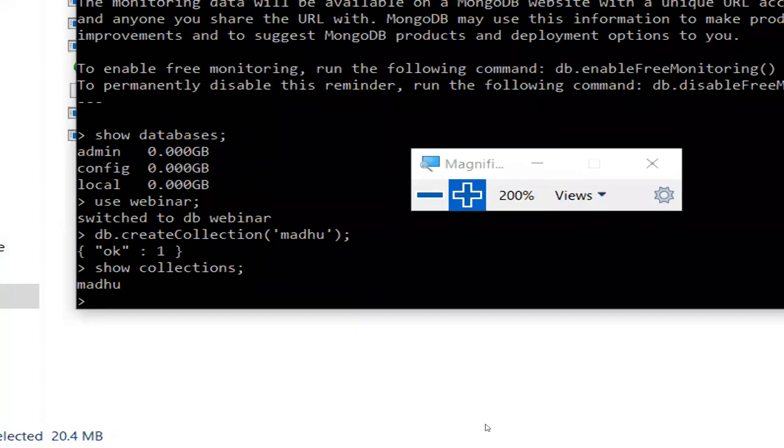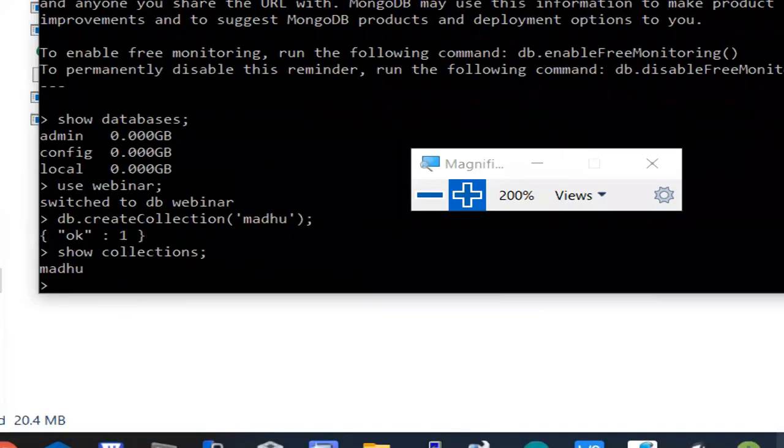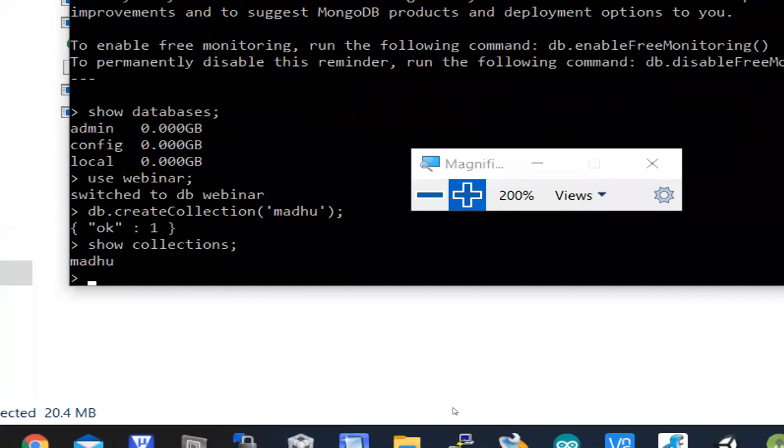So now a collection is created with the name Madhu. By using the command show collections, you can display what collections are available. By using the command db.createCollection, you can create a new collection in the database. Now the collection has been created, and now we can store data.